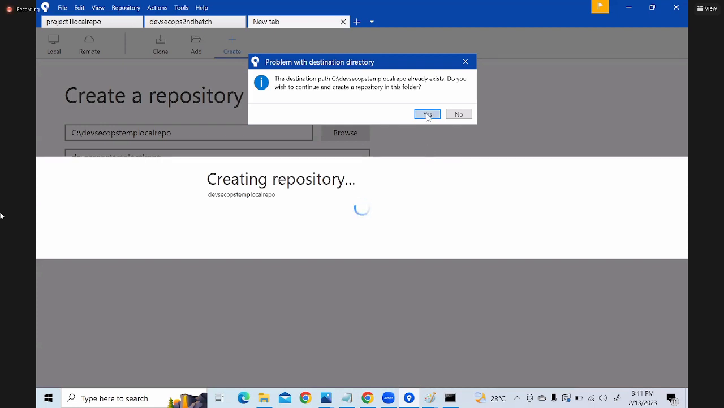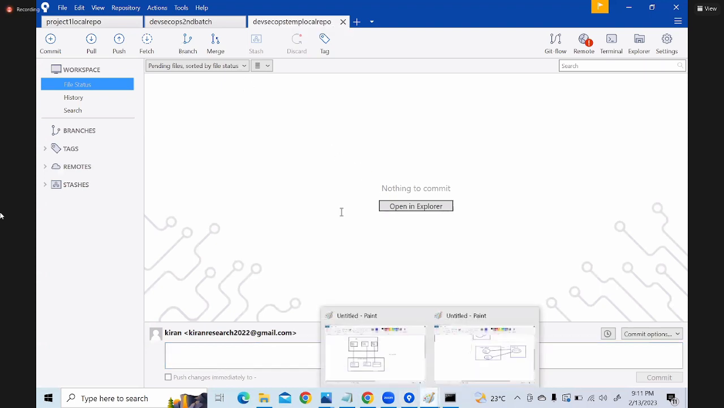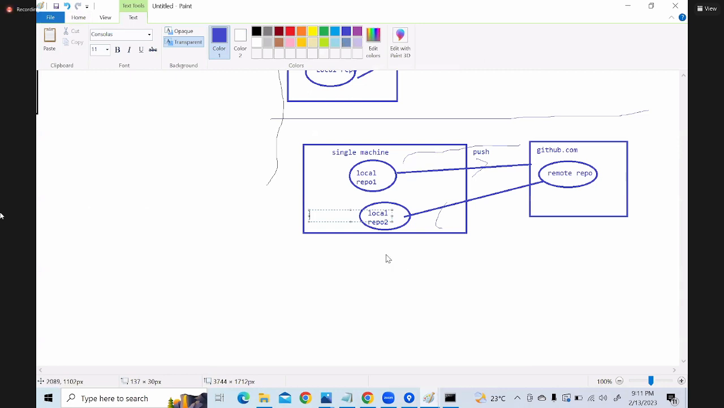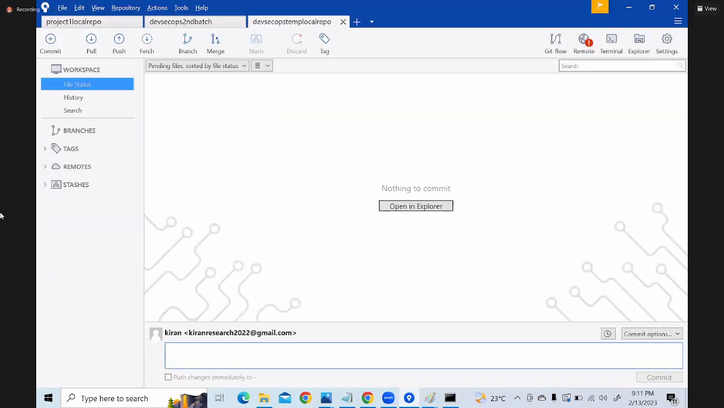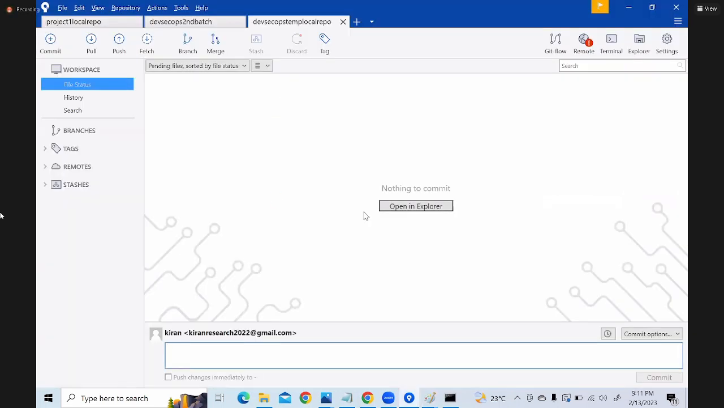So you just clear this. Now you got a local repository. That means this part. This is one new repository. What is the name of the repository? DevSecOps temp local repo. Okay.